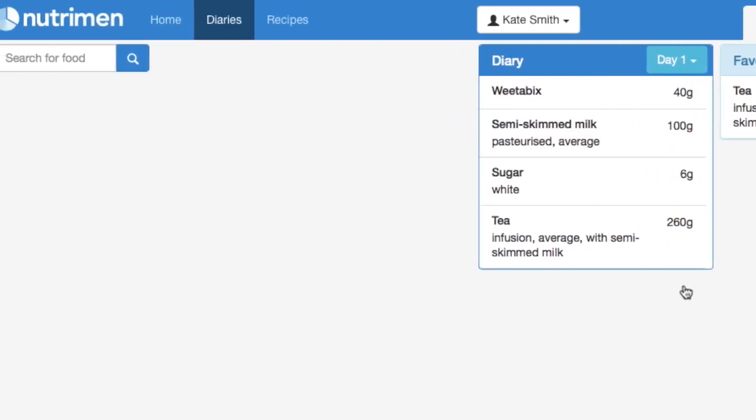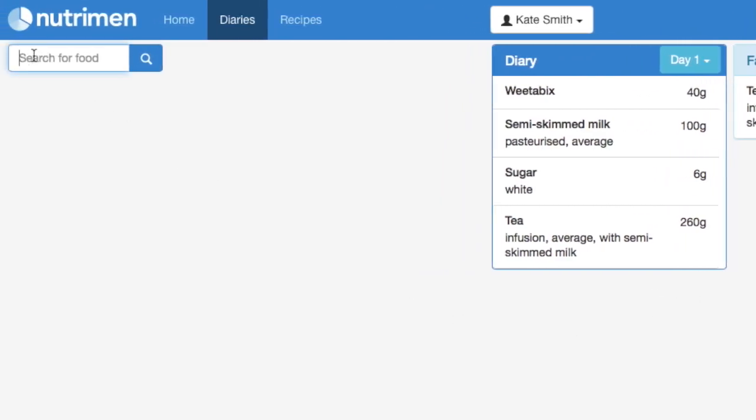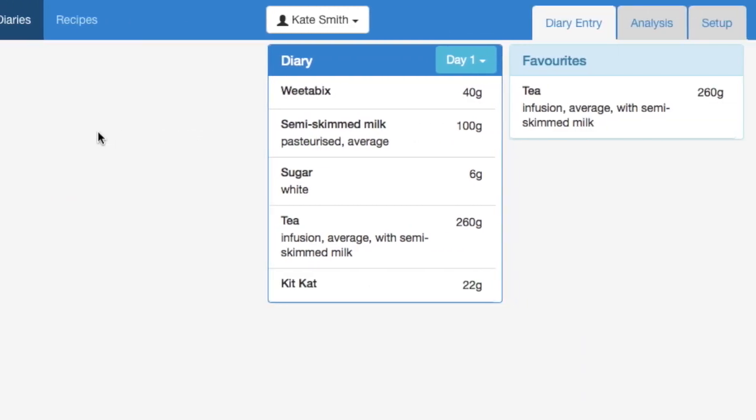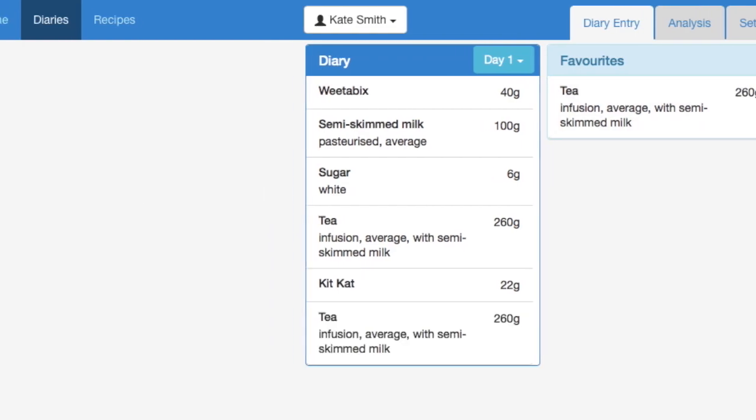So mid-morning then, she had a Kit Kat. So back into the search box then, and Kit Kat. And portion size then, she had a 2-bar one, adding to the diary. She had a cup of tea with that Kit Kat, so nice and easy, over to favourites, and then pop a cup of tea in.